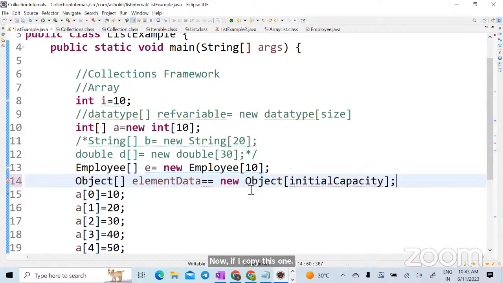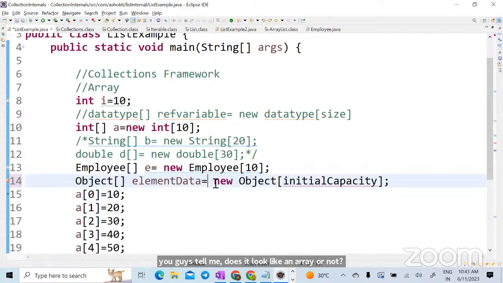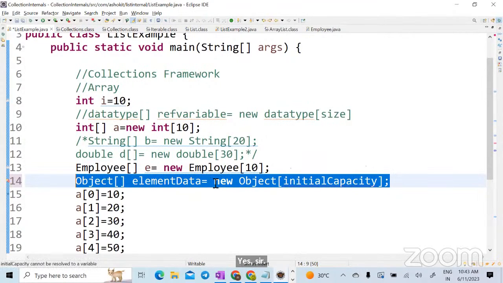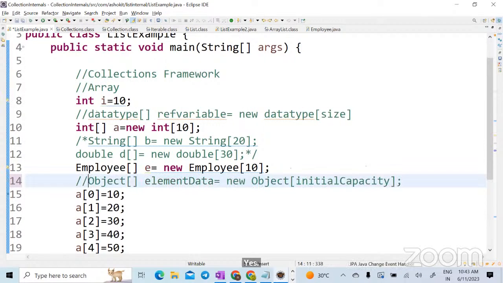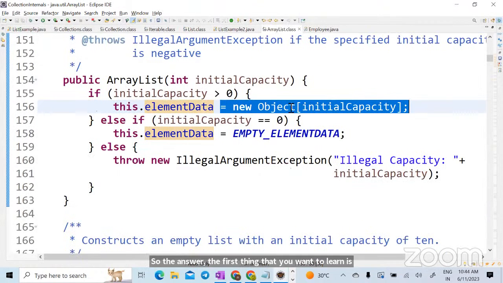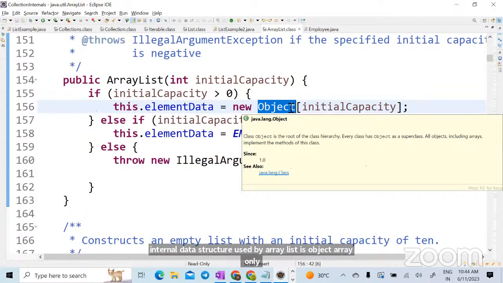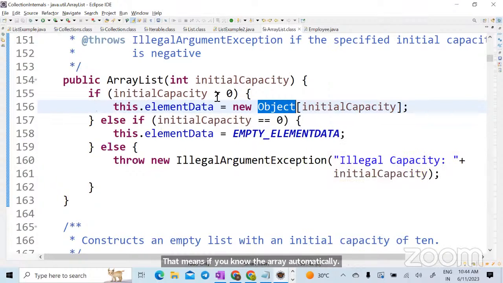now you guys tell me, does it look like an array or not? Yes, sir. It looks like an array. And what type of array is it? Object array, correct? So the first thing you want to learn is, what is the internal data structure used by ArrayList? The internal data structure used by ArrayList is object array only, correct? That means if you know the array, automatically you know the ArrayList, correct?